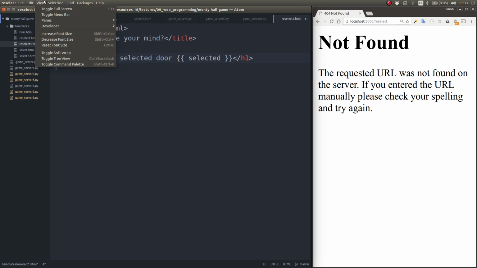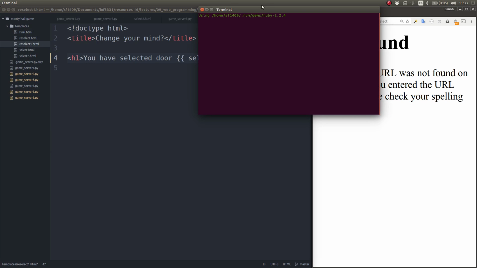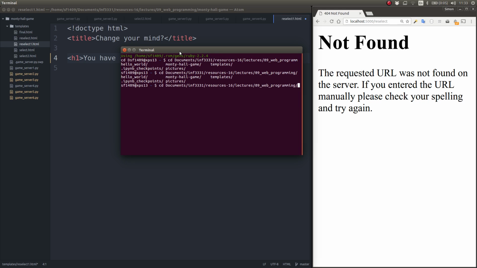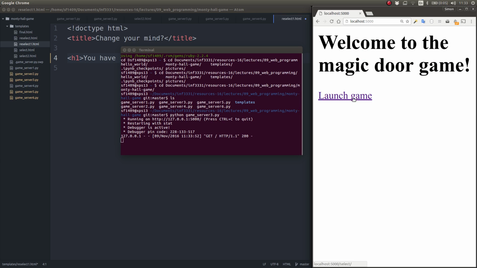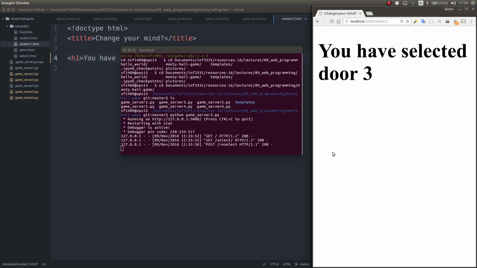So now, let's start the server. So this was our 3rd version. OK, so this still works. We select the door. Let's select door number 3. And indeed, we get the message. We are now at /reselected, and we get the message, you have selected door number 3.